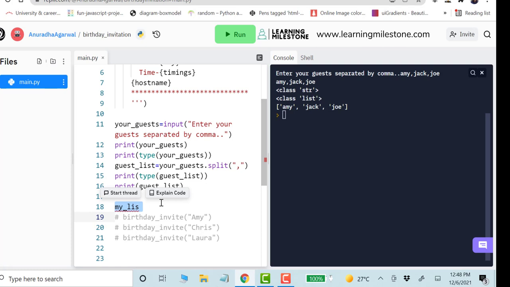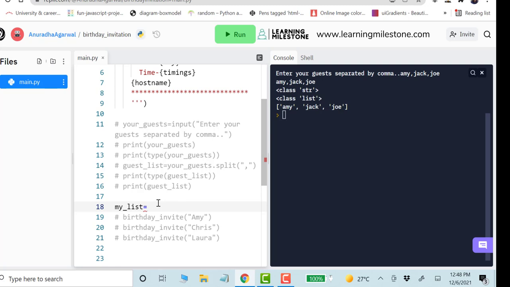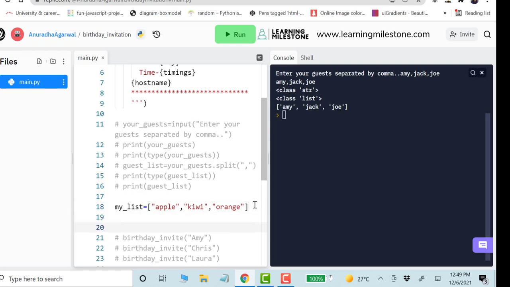So let me give you an example. Let's say I have a list called my underscore list. Just comment it out for some time. Any list starts and closes with square brackets, and it can have different elements. So I'll just name apple, kiwi, and orange. Okay, so this is a list which contains three elements: apple, kiwi, orange, and all are of data type string.